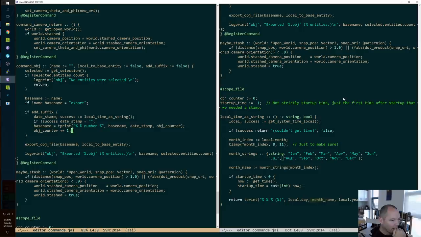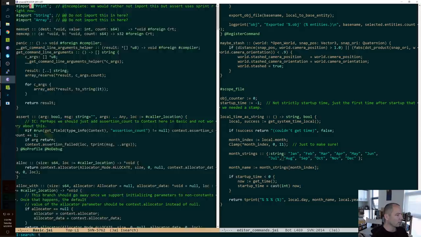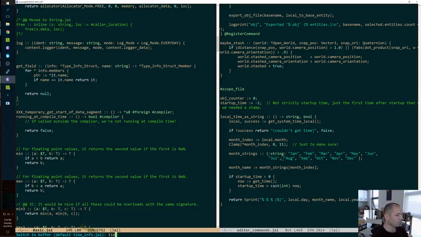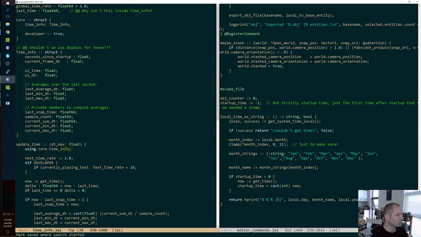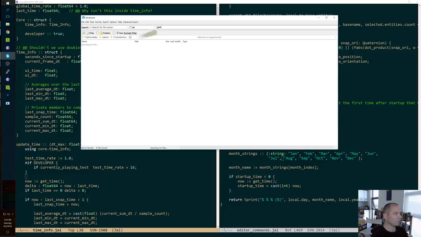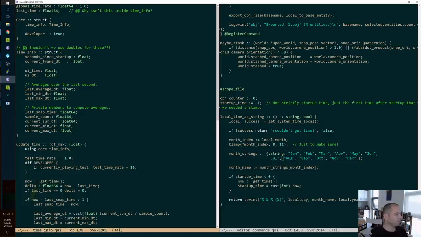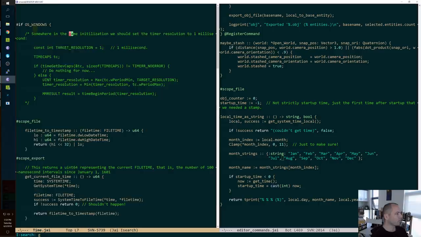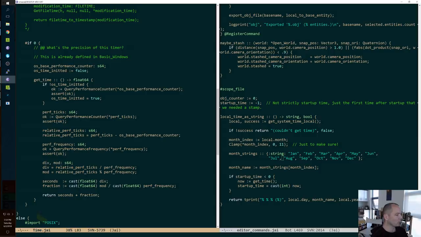I feel like I'm forgetting something. Oh yeah, not get time. We need get time. How do I get time? Where does that get time get its time? That's query performance counter. No, we're not using that one.